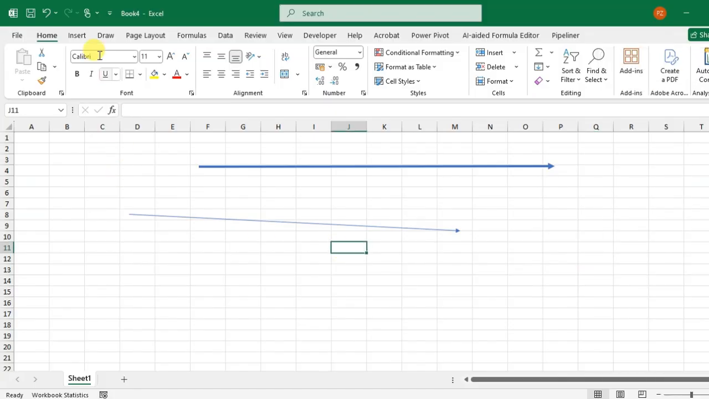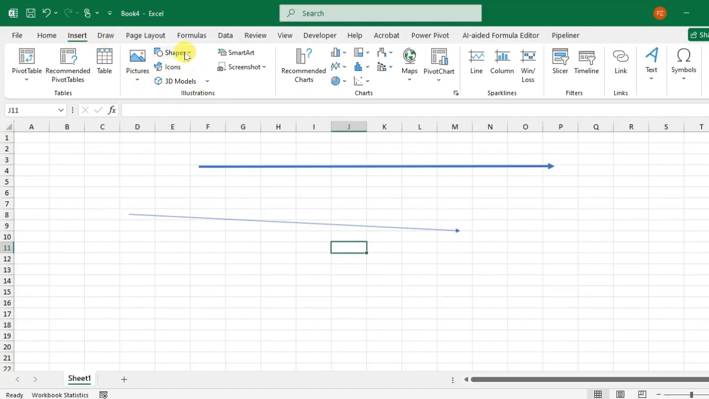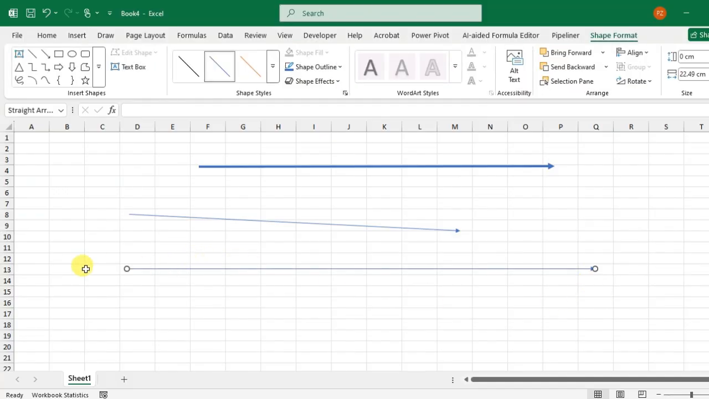Again I go to the Insert tab, click on Shapes, click on the arrow. Then I press the Shift key and drag with the mouse to draw a straight arrow. Here you can see the arrow is straight.